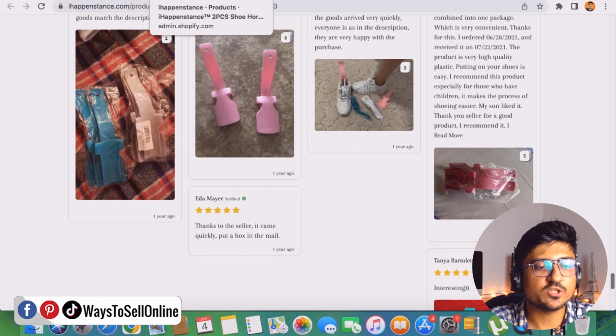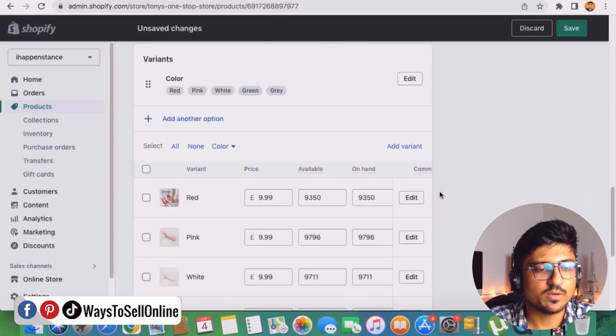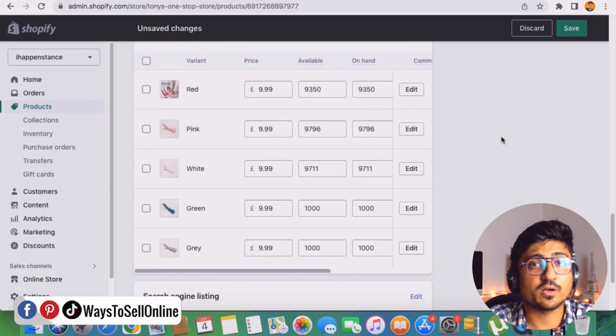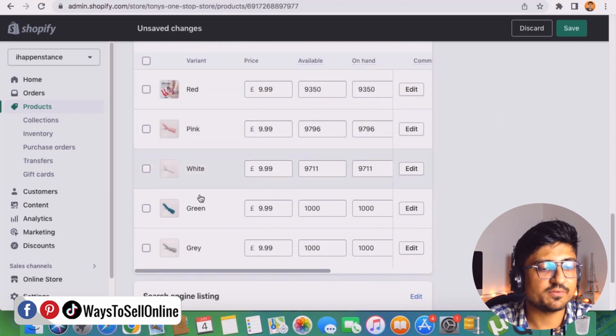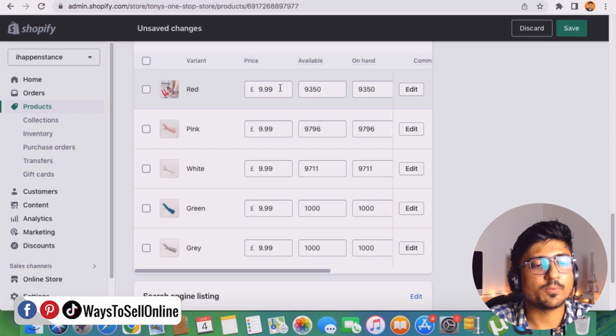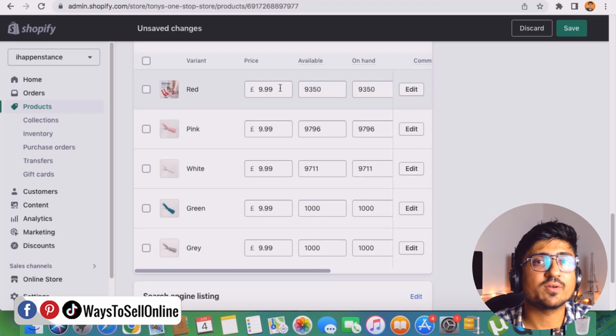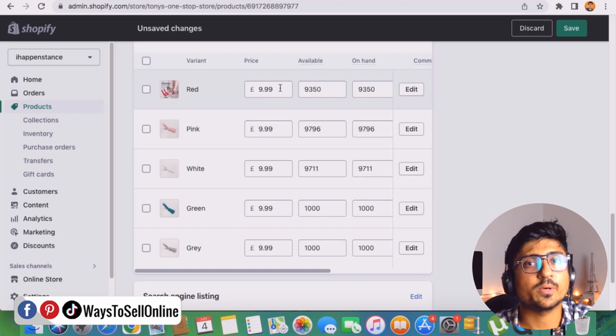So go again on that page, and from there we can go down, and you can see here that there are basically 5 variations for this product, and they are color variations like red, pink, white, green and gray. Here you can see that the product price is 9.99, but if you want to make it a strike-through price, you need to type 15 pounds crossed out, then 9.99. That means before we were selling this product for 15 pounds, but right now we are giving a discount and giving it to you for 9.99 pounds.